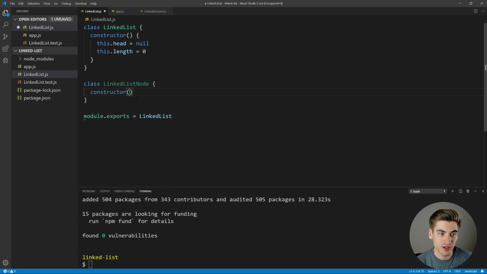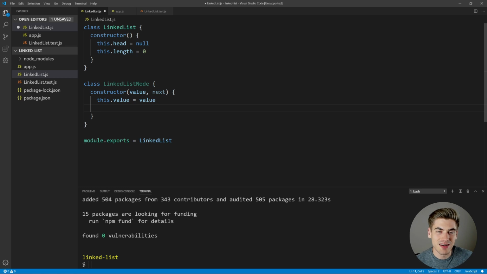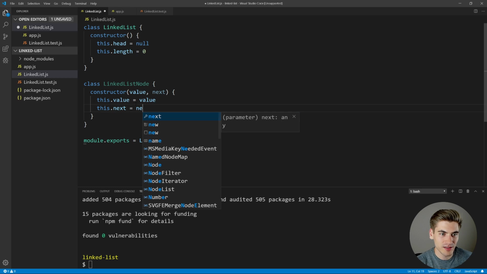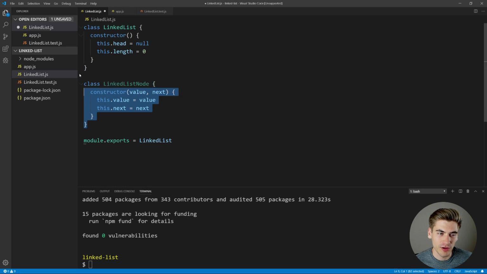So let's create a constructor here, and this is going to take in a value as well as next. This value is like the value at that place in the array. So you just say this.value is equal to value, and next is a reference to another linked list node that comes after it. So we can just say this.next is equal to next. So now we have our linked list node complete as well as our linked list.